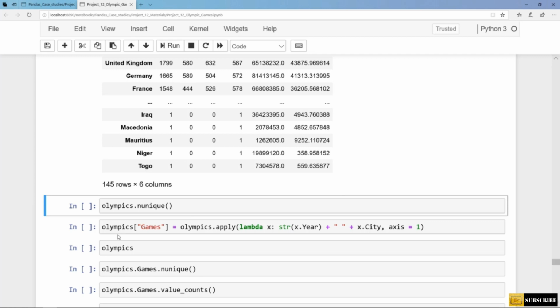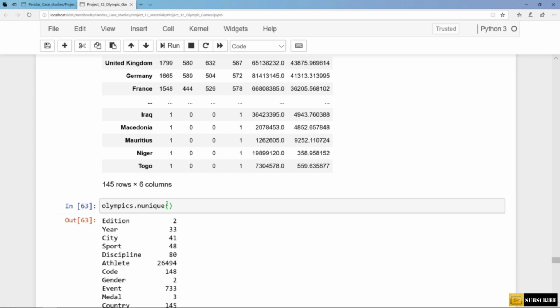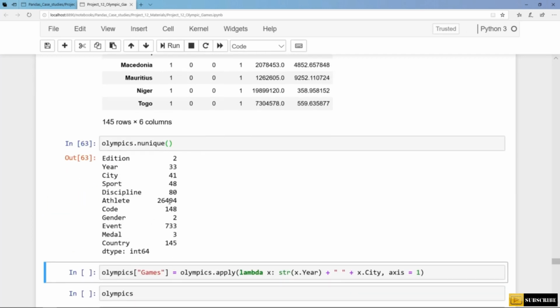Now, to count the number of participations, we have to identify all games, and let's have a look at the number of unique values in our columns. And here we have 41 unique values for a city and 33 unique values for the year. But this doesn't mean that we have 41 unique games or 33 unique games, because there are some cities hosting more than just one game, like for instance London, and there are some years where winter and the summer games took place. So we have to count the number of unique combinations between a city and year.